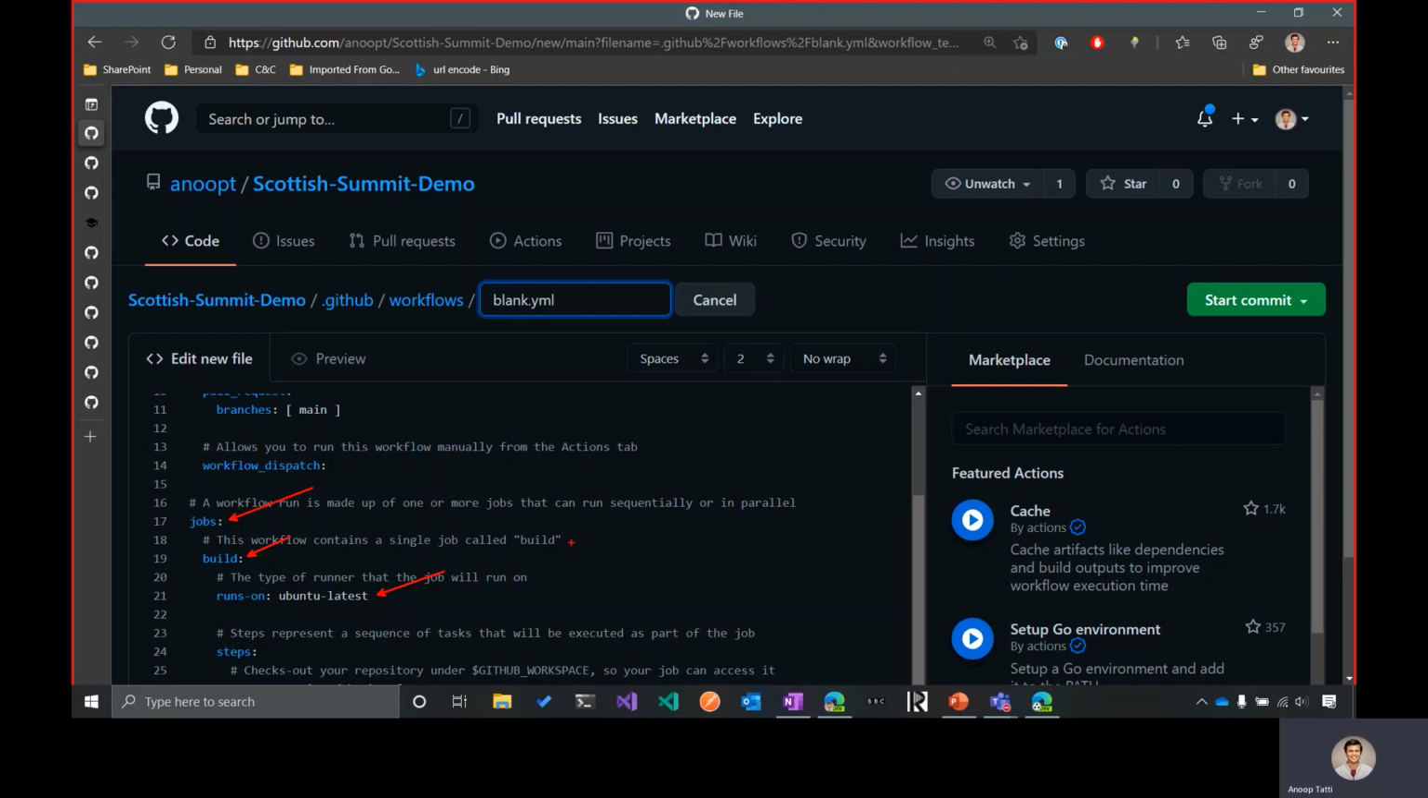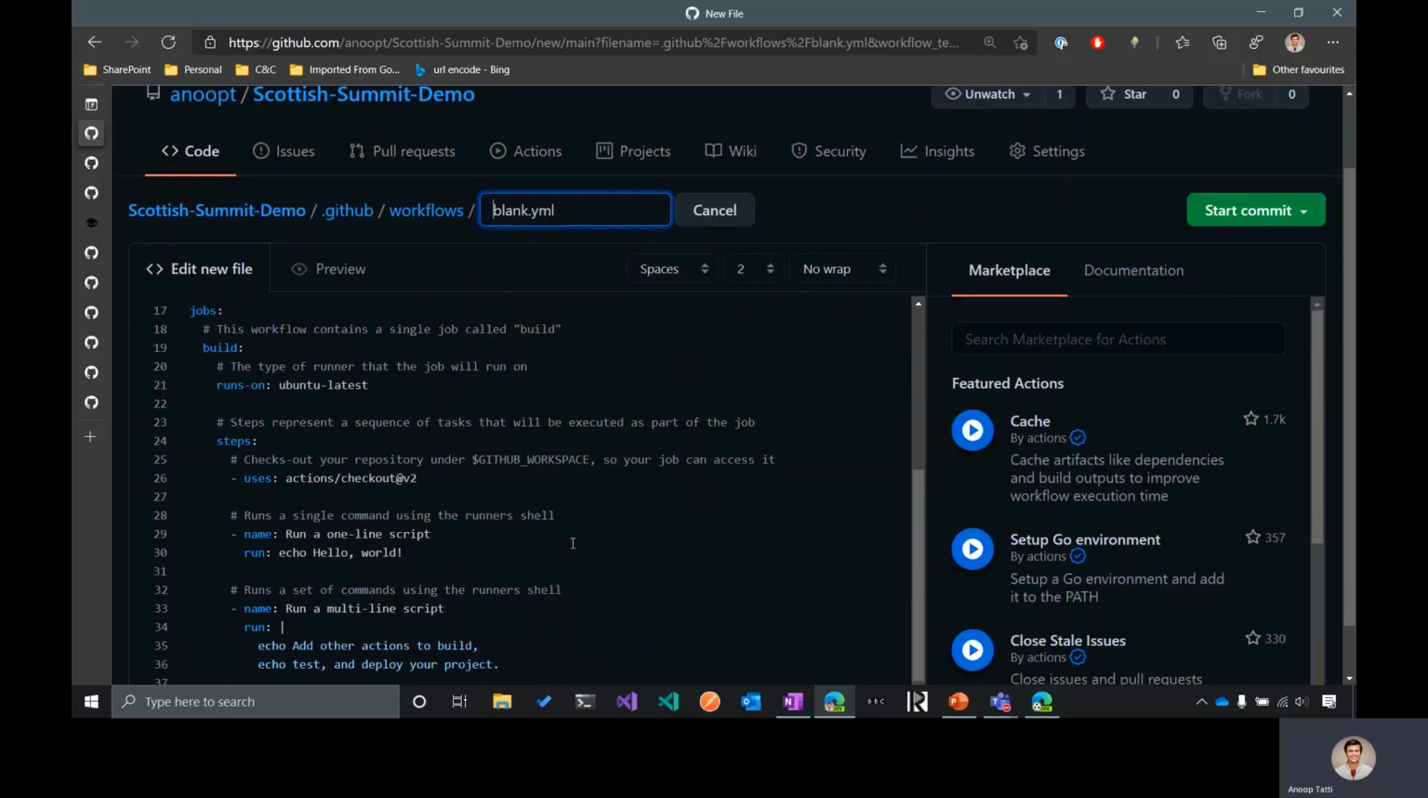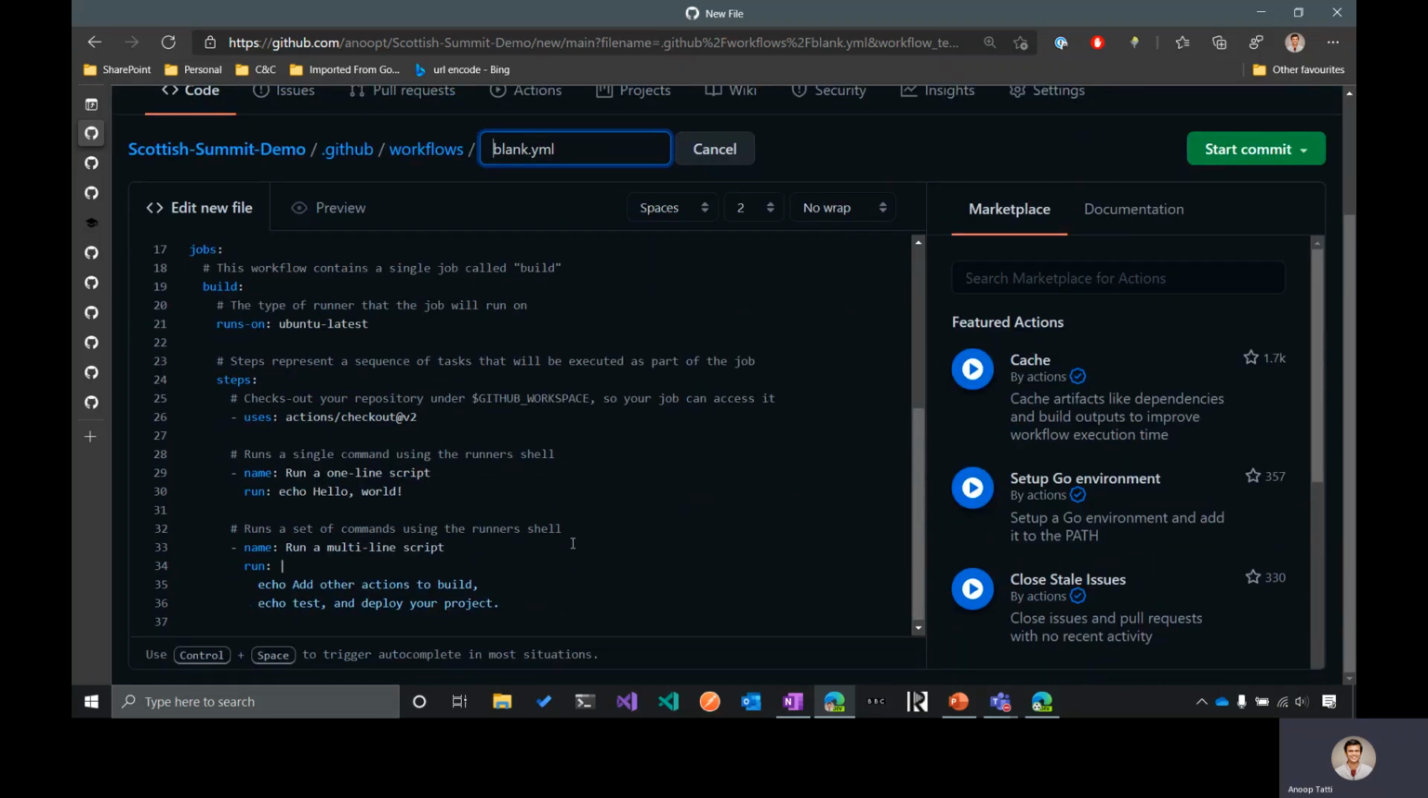So here we are using Linux, in particular the latest version of Ubuntu. So we will be using that as our host machine. Like I said, we get a couple of other options, Windows or Mac. By default for this workflow, it'll be Ubuntu. Now, if I scroll down further, I can see that there are a few tasks mentioned in this workflow.